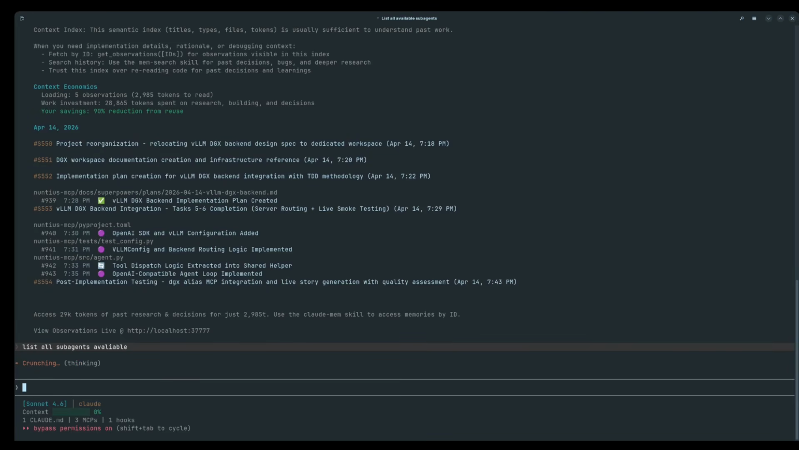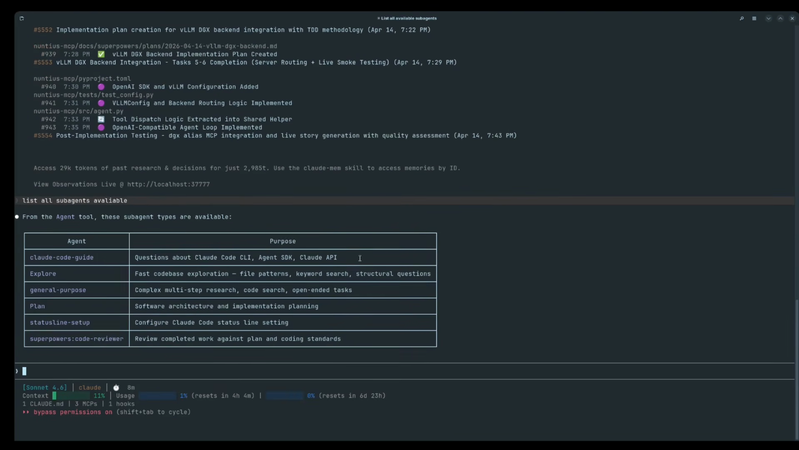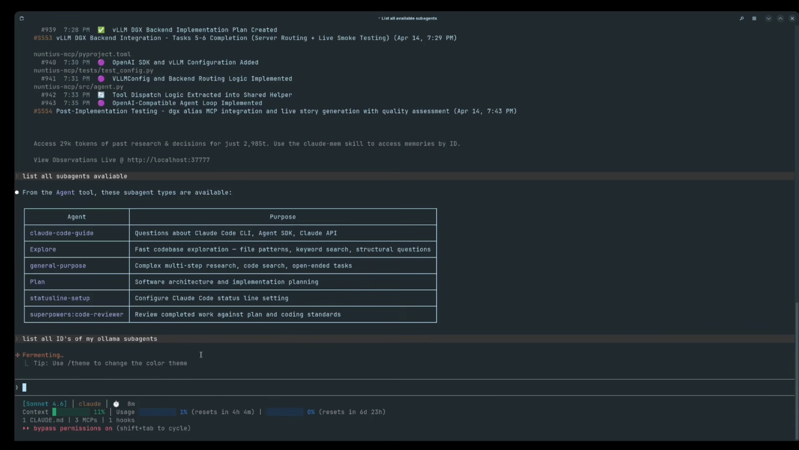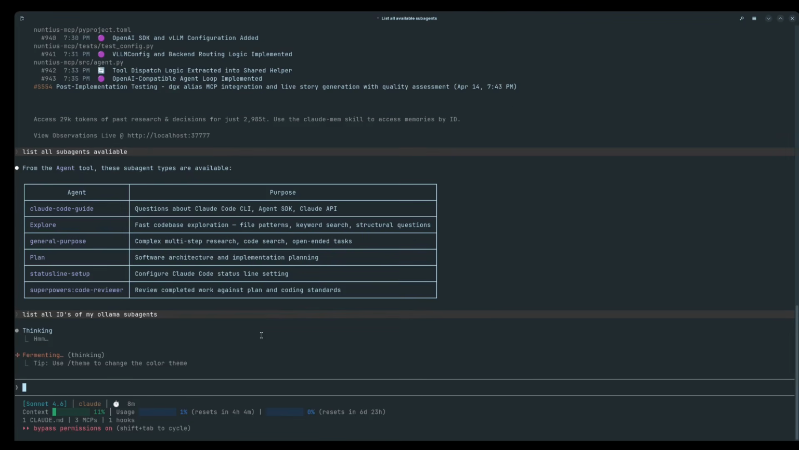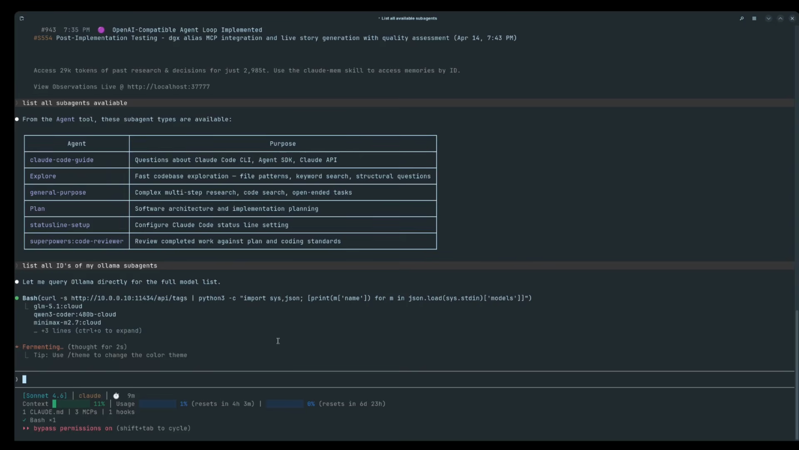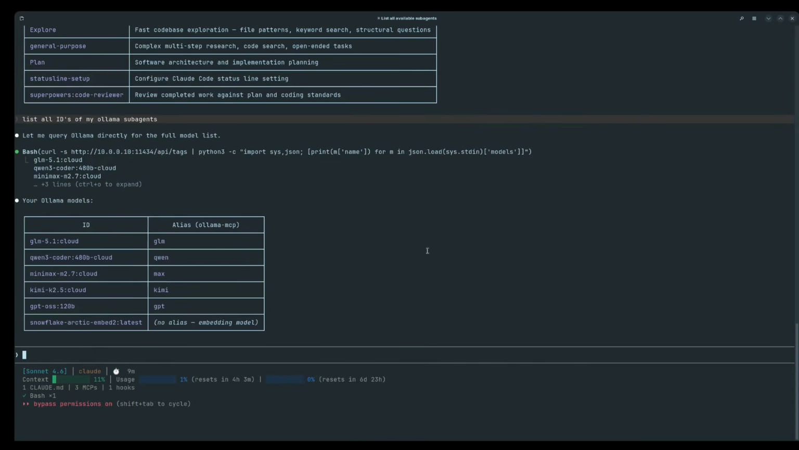Okay, so list all subagents available. So here's how I have things set. What the heck is that? Okay, that's not what I... List. That's kind of a weird thing. Let's see if it gets it right this time. Okay, here we go. So this is what I meant for it to do the first time.